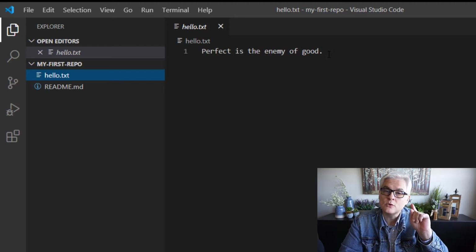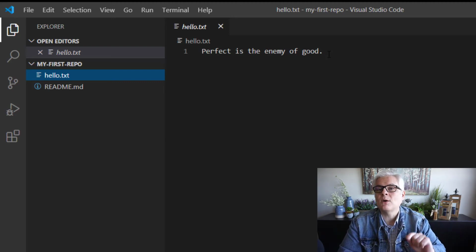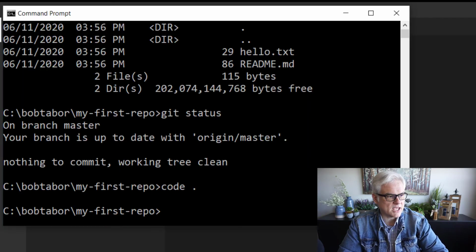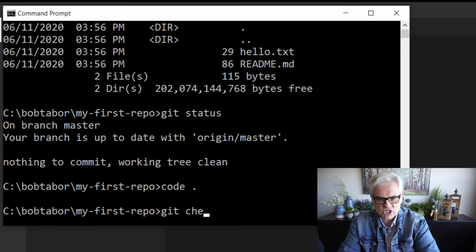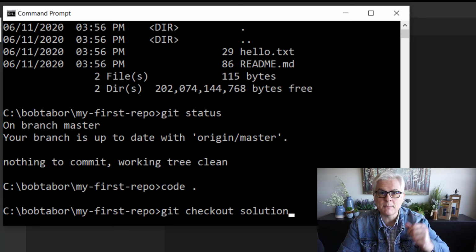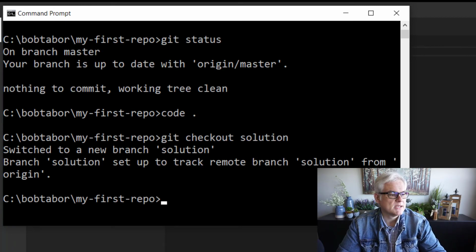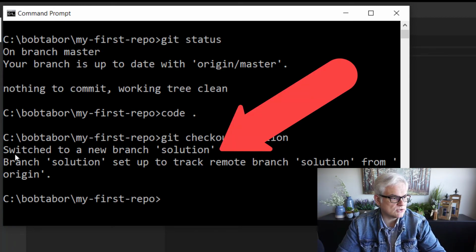But what if I tell you now, change the branch? I want you to take a look at a variation of this, a new version of this, in a branch called solution. So I'm going to come back down and open up my command prompt. Here I'm going to type git checkout solution. Solution is just a name I came up with off the top of my head. So now I've switched to a new branch, solution.